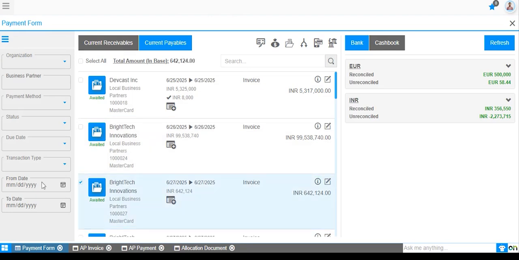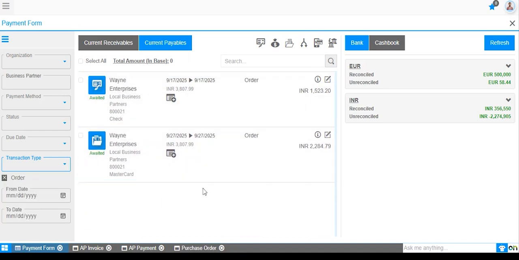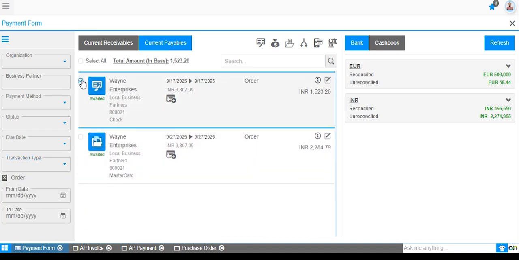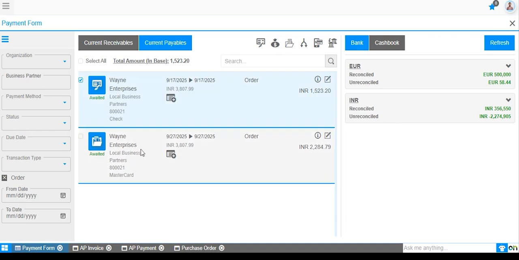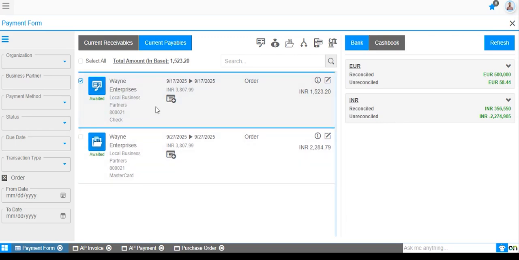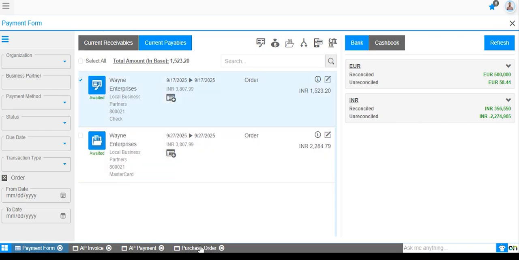Now, to process an advance payment, select the order option. This will display only the order schedules. Choose the order schedule against which you want to make the payment. You can also select multiple schedules, but for this example, we'll select just one. Before making the payment, let's review the order schedule to verify its impact after the payment is created.